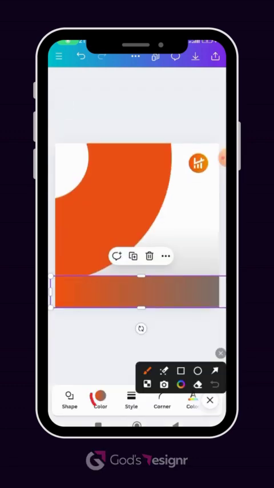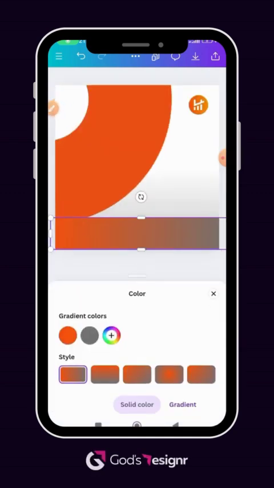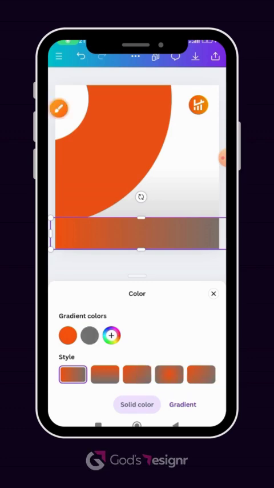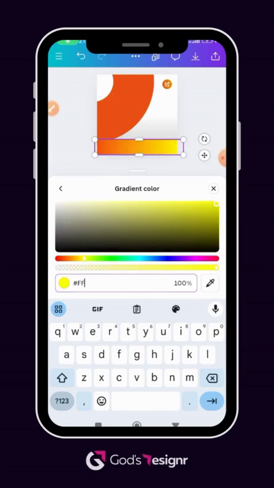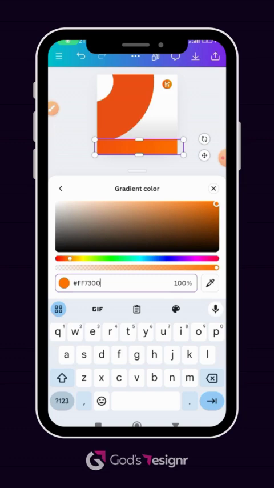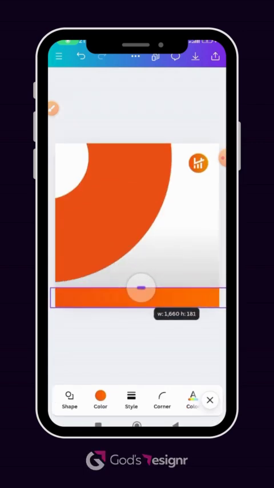After canceling, you have to go back to gradient quickly, then click on this second color and type in this color code, FF7300. FF7300, and cancel once again. Yeah, we've laid some foundation and groundwork right here.